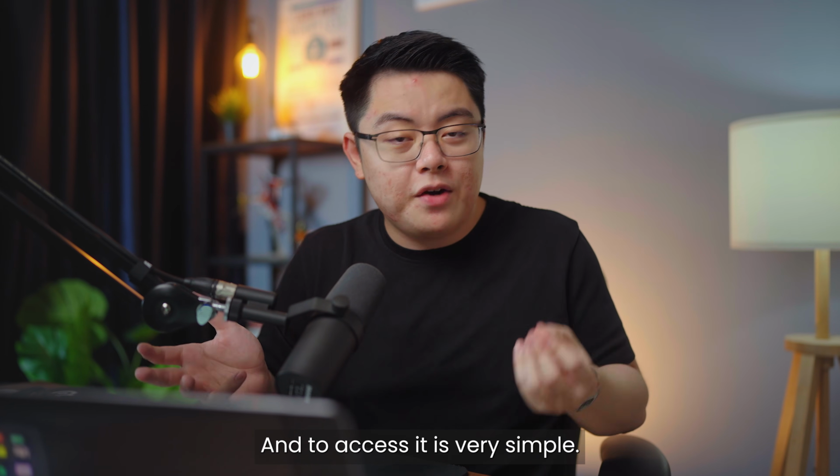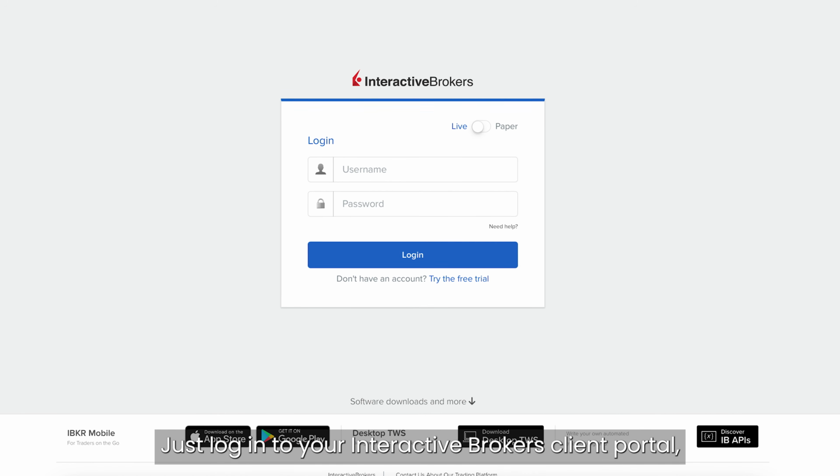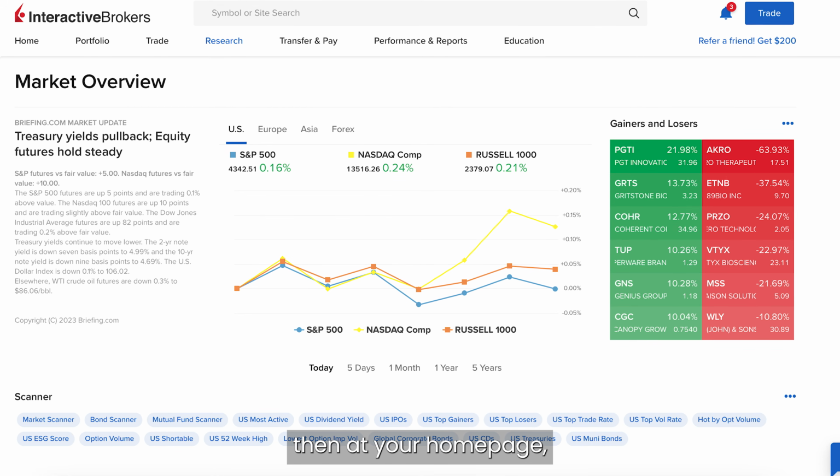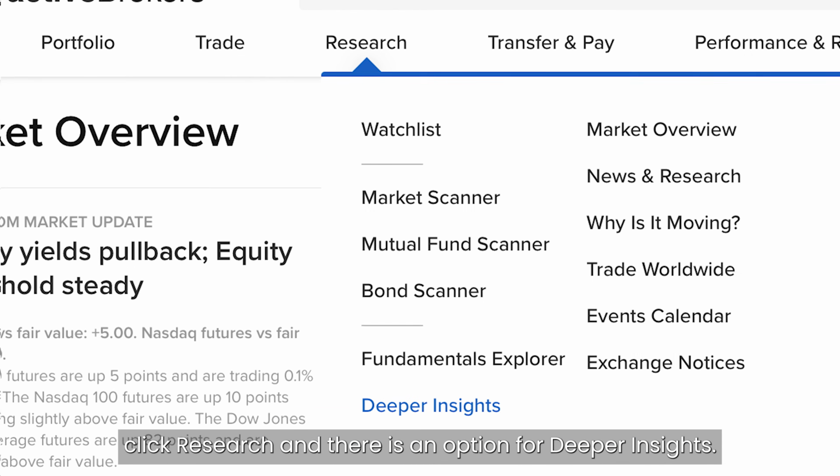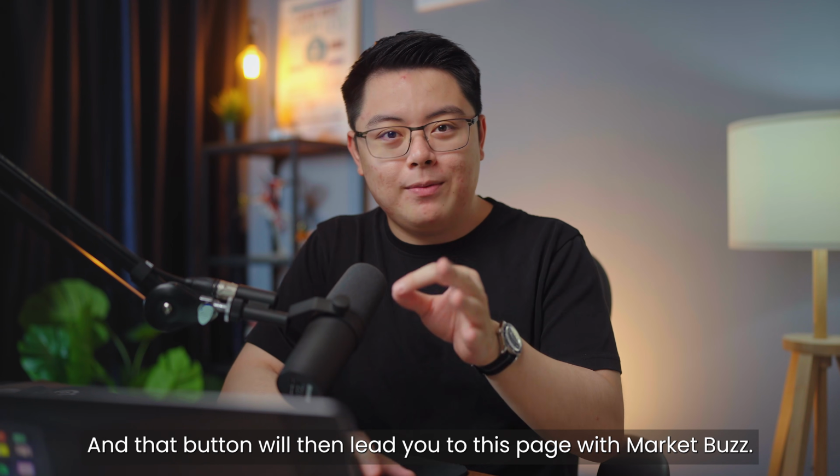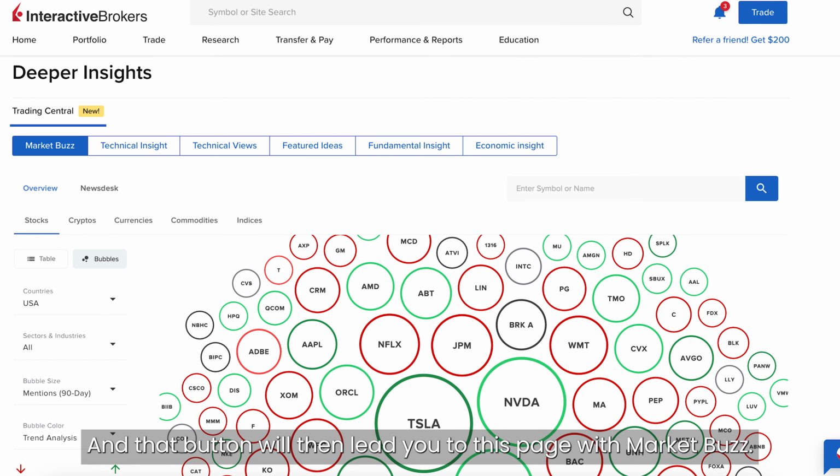And to access it is very simple. Just log into your Interactive Brokers Client Portal, then at your homepage, click Research, and there is an option for Deeper Insights, and that button will then lead you to this page with Market Bars.